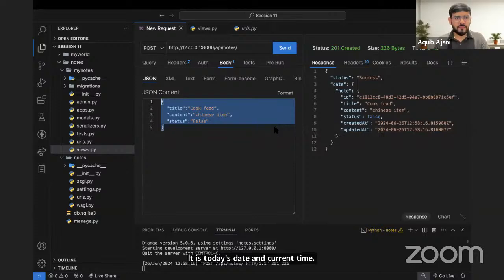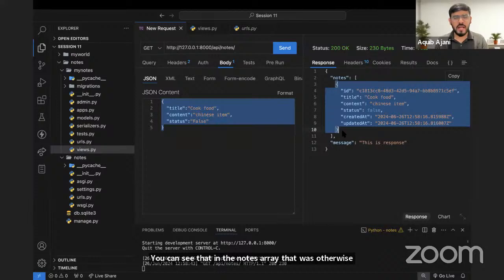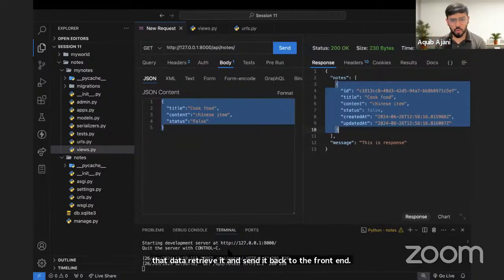Now, if we go back to our get and run this again, you can see that in the notes array that was otherwise empty, we now get one note as a response. So effectively, we have been able to save data into our backend, and we have also been able to respond with that data, retrieve it, and send it back to the front end. So we have been able to do both of these things. Okay, so this is the idea.